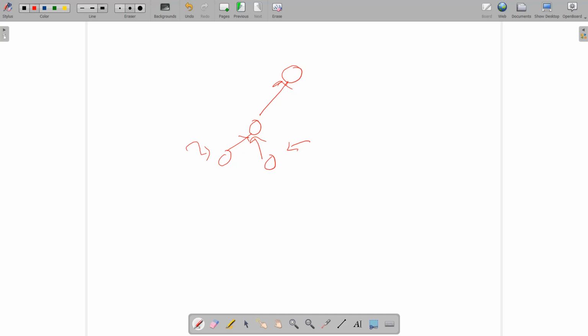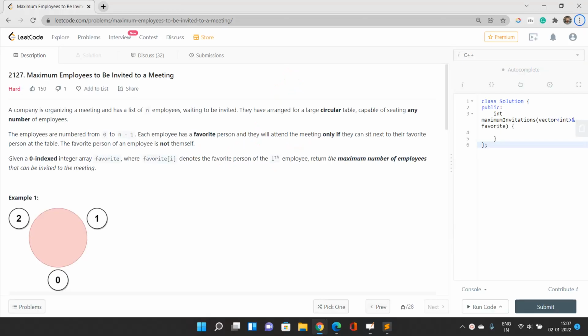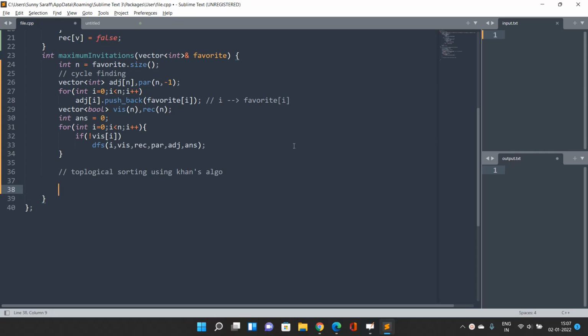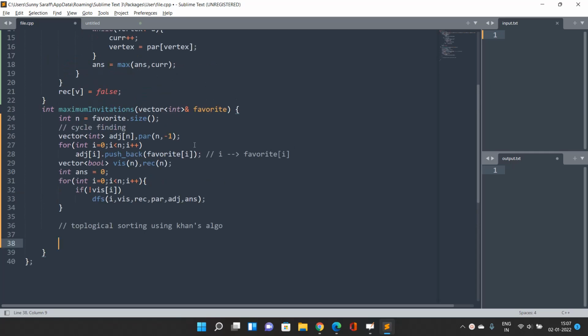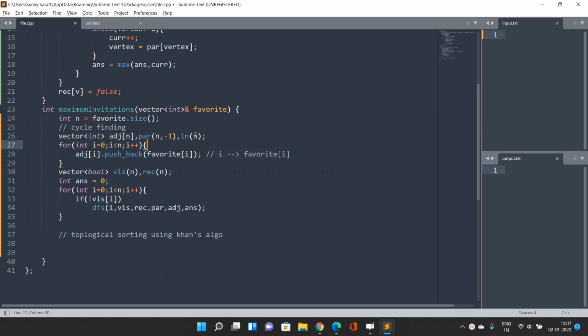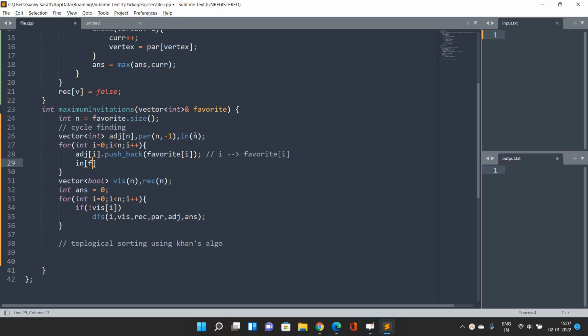If you're not aware of topological sorting, no need to worry. Just read the article on topological sorting and you will become familiar with it. For now, let's move on to this one. You need to use DP here also. As I've already said, I need to know the in-degree of every node, so it should be indegree[favorite[i]]++.